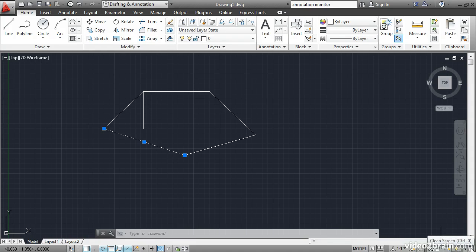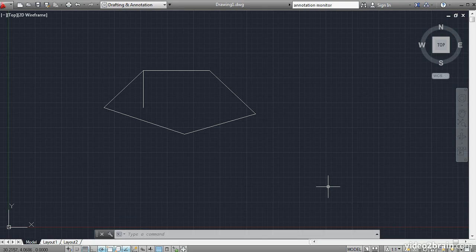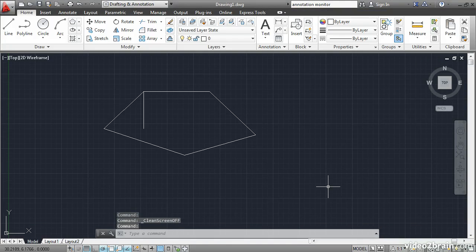Finally, this button in the corner is Clean Screen Mode, and you press Ctrl-0 to get out of it. So I'll click here. I go into Clean Screen Mode so that the ribbon interface is hidden. I pressed Ctrl-0 to get out of Clean Screen Mode and return to the regular interface. You should now have a sense of what the elements on the status bar are used for.